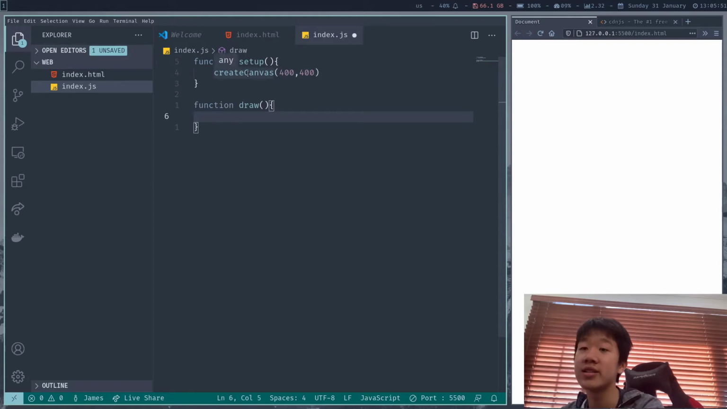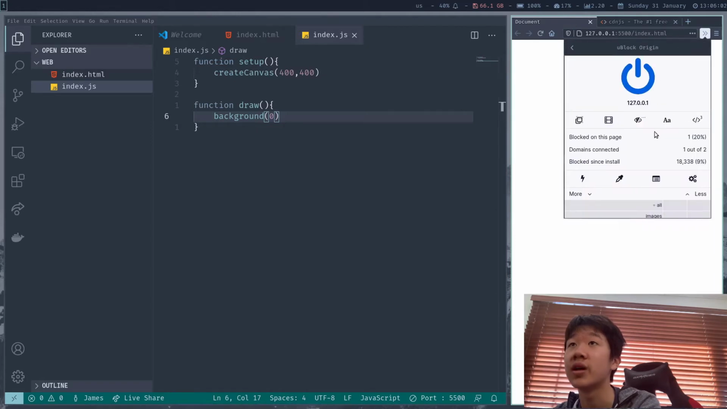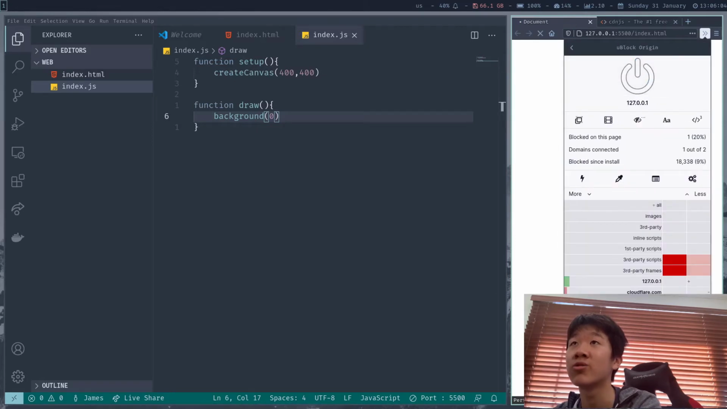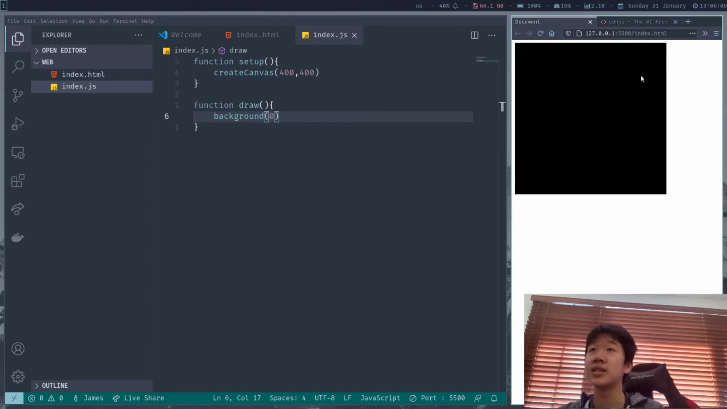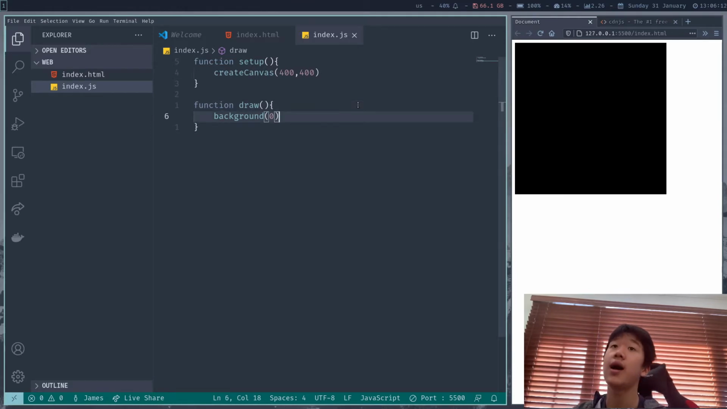Then here I can just say background of 0, so black. Now if I just disable everything, my uBlock Origin's blocking, I see that I can load the script tag, and now I have a black canvas. Now I have to make sure that when I draw something, it's going to appear.